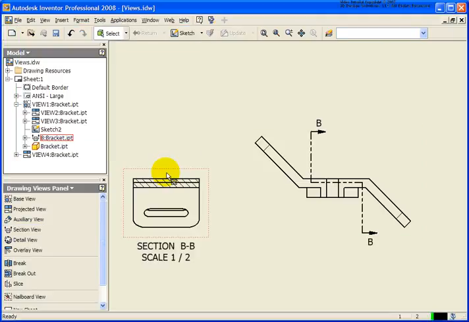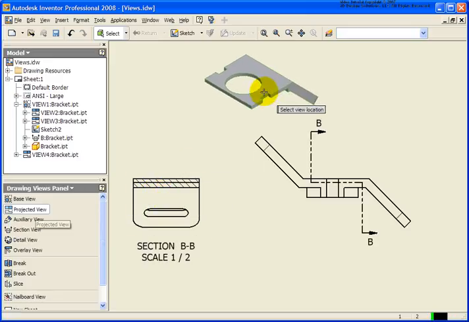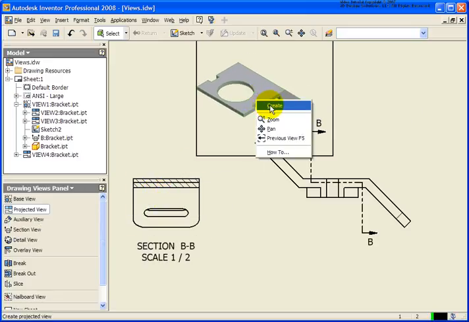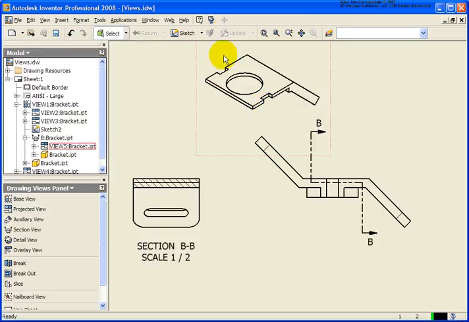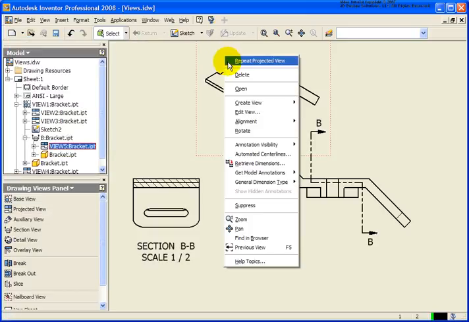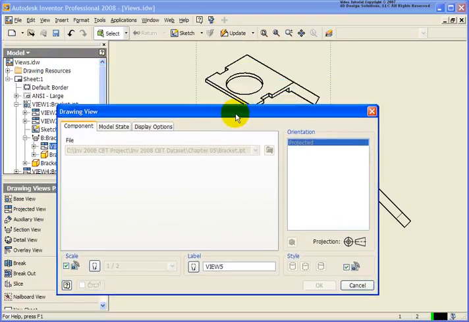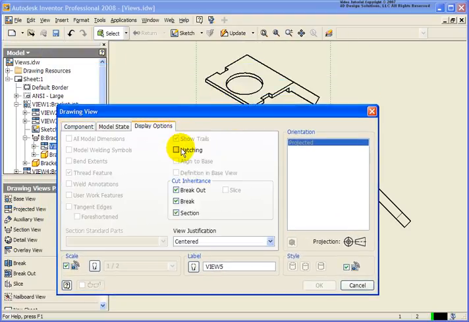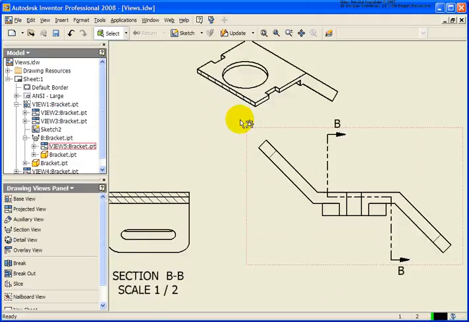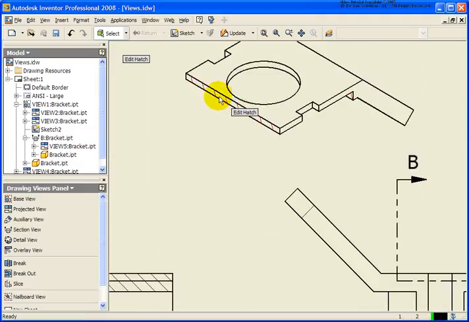From this section view, I'm going to project off an isometric view, which is a little bit easier to see, and just go ahead and create that. I'm going to edit the section view because right now there's no hatch appearing in there. As you can see, there is no hatch. I'm going to click under the Display Option tab and check hatching. So now if I zoom in tight, I can see the hatch is now appearing inside the isometric view as well.